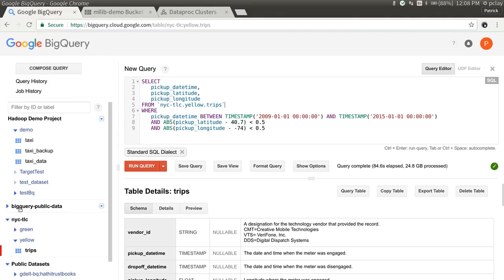Today I'm not interested in such a specific question. I have a broad question. Where are people in New York catching taxi cabs? Specifically, at a given time on a given day of the week, where in New York are taxi cab pickups happening?